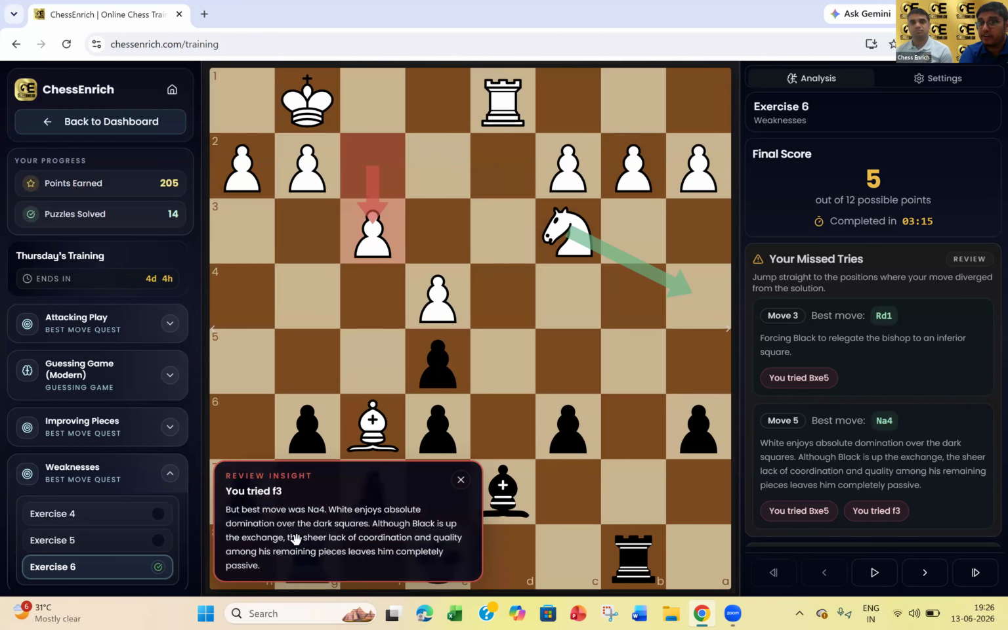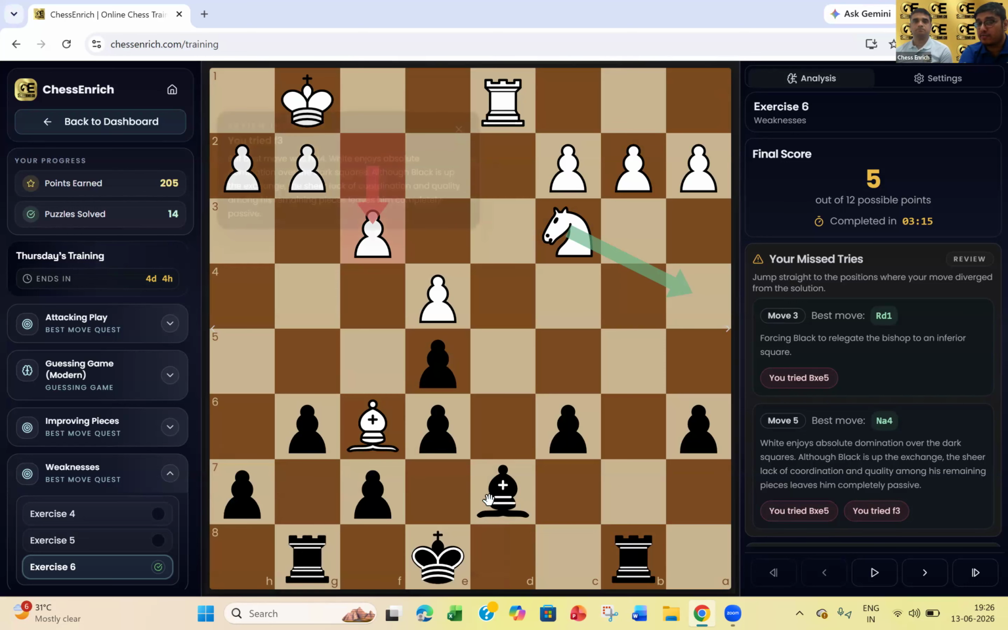White enjoys absolute domination over dark space, although black is up in exchange. The lack of coordination and quality among the remaining pieces leaves him completely passive. So one important thing is this bishop is bad. White can improve the knight. Knight on c5 looks like a monster.